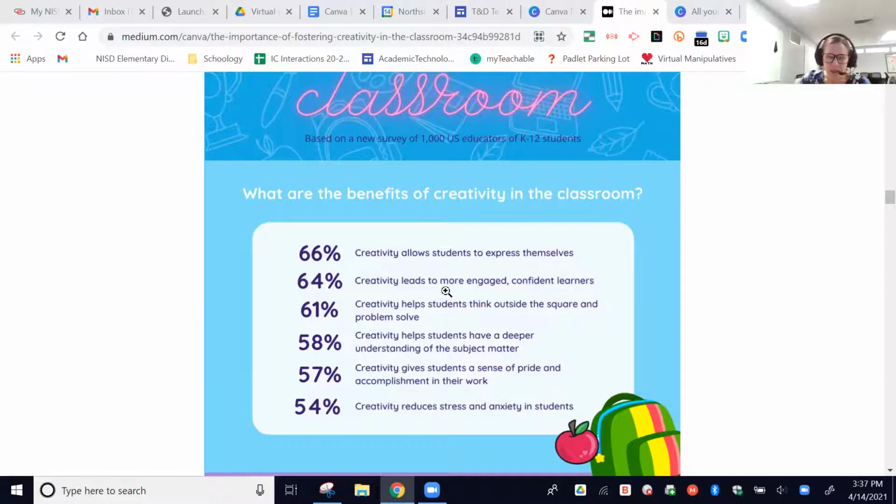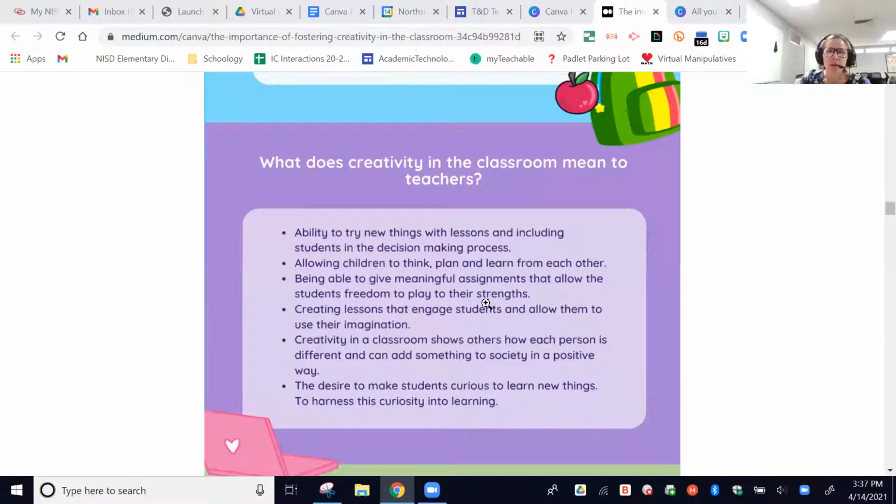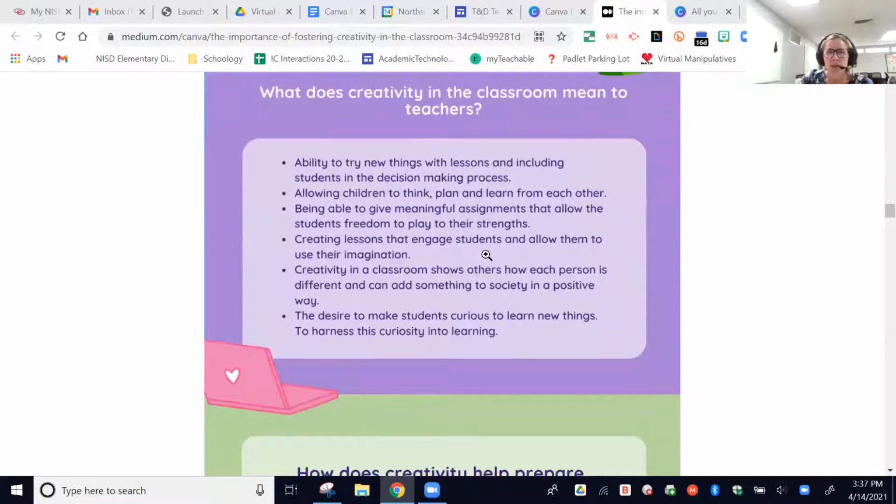Some of the things that stood out to me: the second one says creativity leads to more engaged, confident learners. And that really goes back to our curriculum and instruction vision and mission. Moving right along, the teachers explain what creativity in the classroom means to them: making students curious to learn new things, again directly aligning with our mission and vision in Northside.